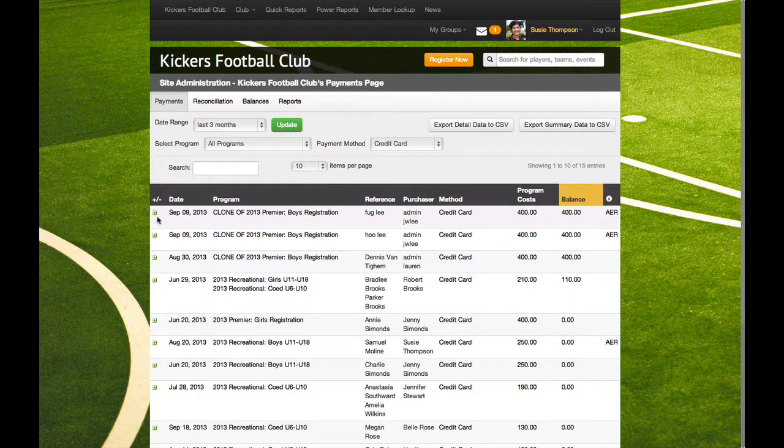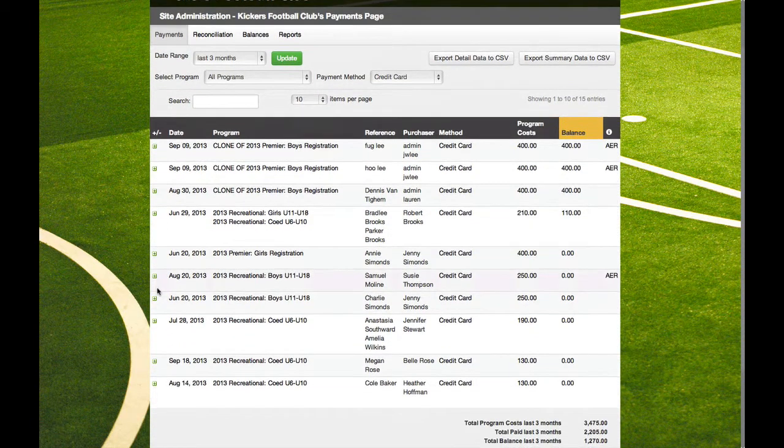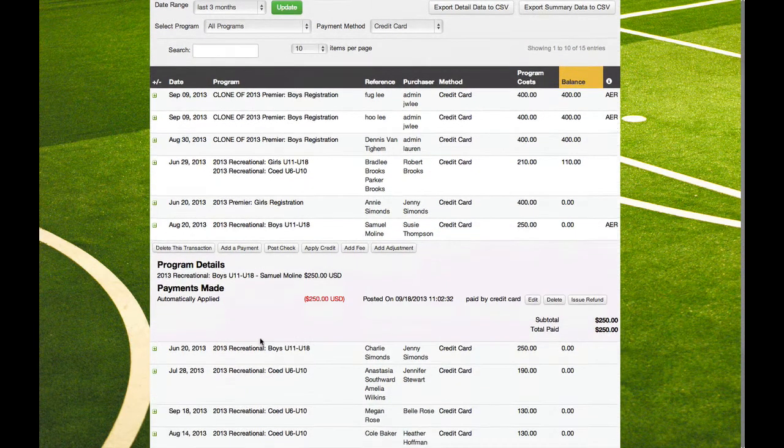Next to the transactions, you'll also see the little plus symbol here. This will give you information about that specific transaction. So when you click on that plus symbol, you'll see the program name, who signed up, the cost of the program, any adjustments or coupon codes that were added in will also be listed. If they went ahead and paid online with a credit card, you'll see that payment here, and it'll say paid by credit card and a total paid.